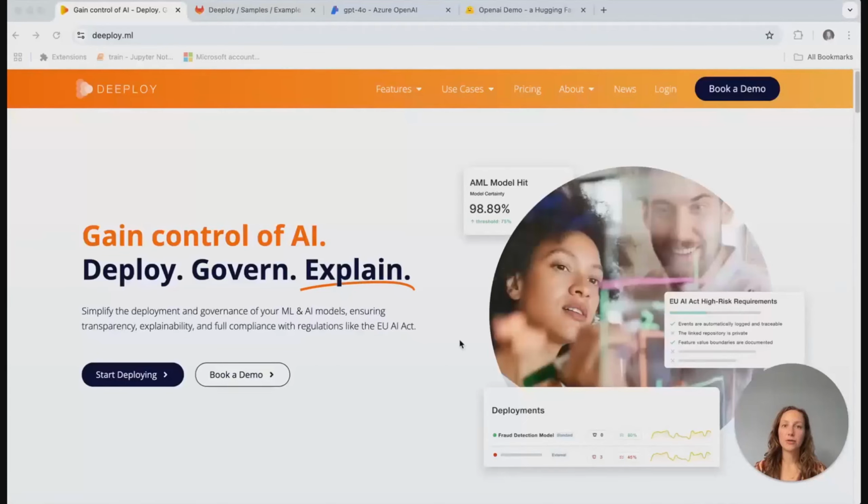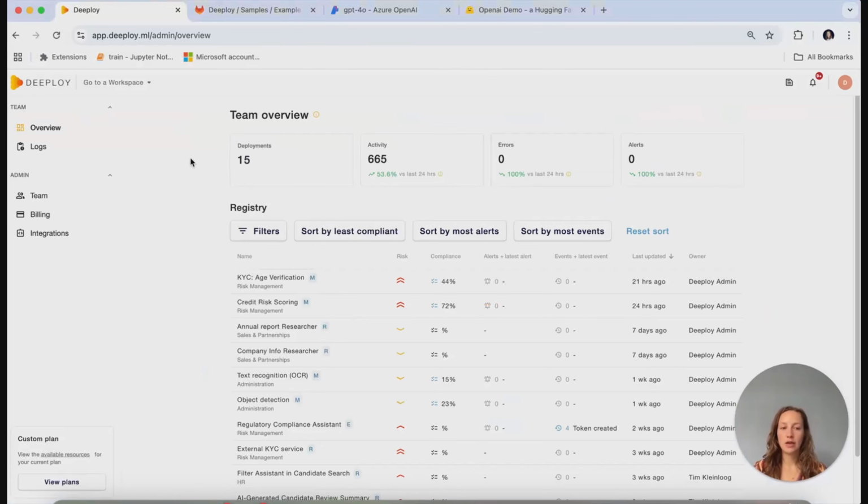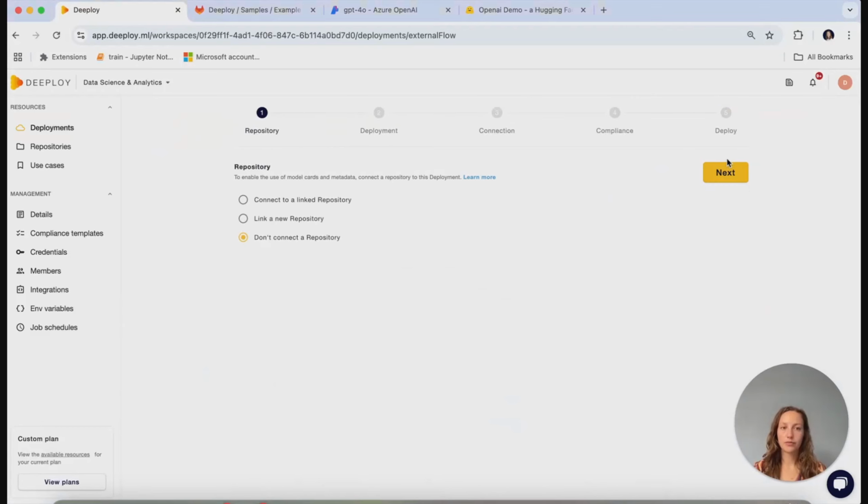In this tutorial, I will show you how you can onboard an external model, and in this case it will be an Azure OpenAI model. To get started, we go to the website and press Login, which brings us to the team overview. I want to create a new deployment, so I go to a workspace and click Create. And today I'm going to onboard an external model.